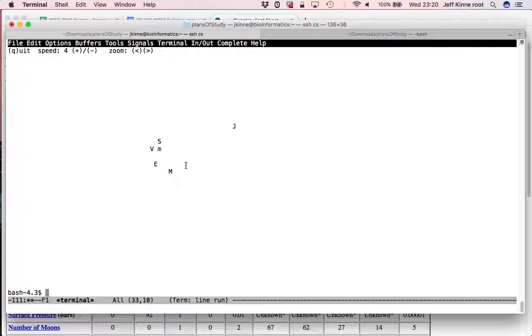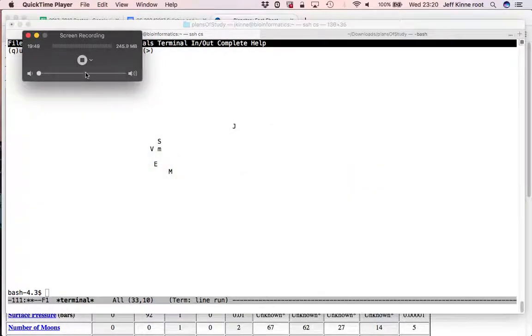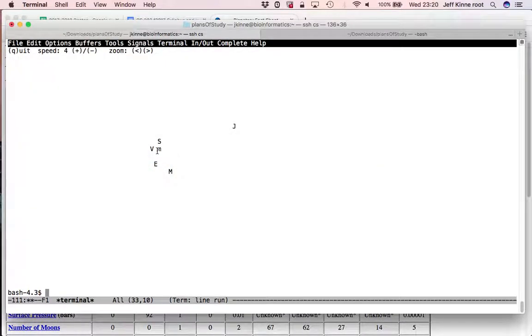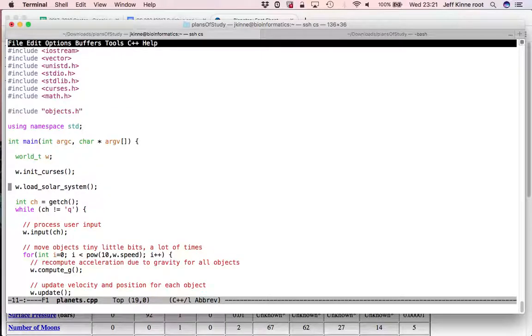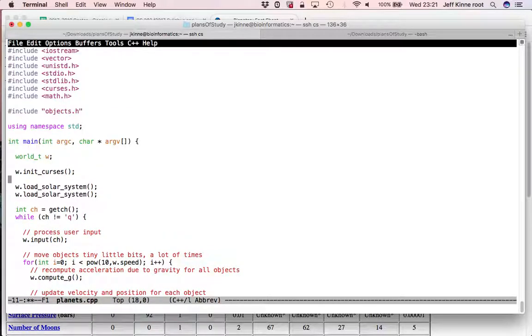Okay. Let me pause the video for a second. Okay, let's do one other thing here, and then we'll be done for now for this video. I want to load another scenario. Okay, so we have load solar system. I want to make a copy. I want to do a different one. Maybe I want to load a binary star system or something like that.